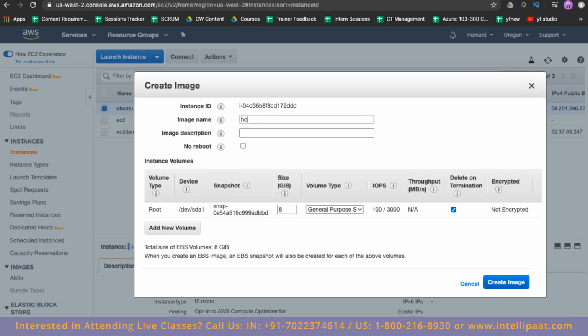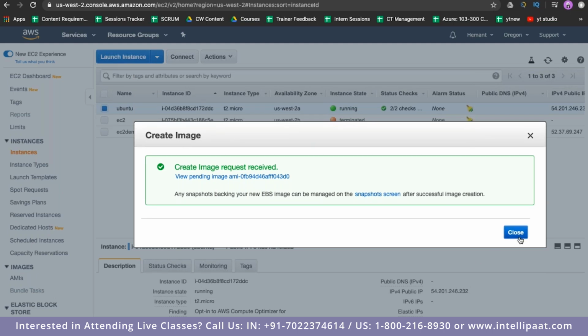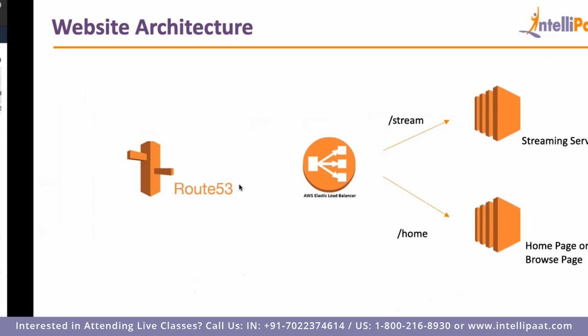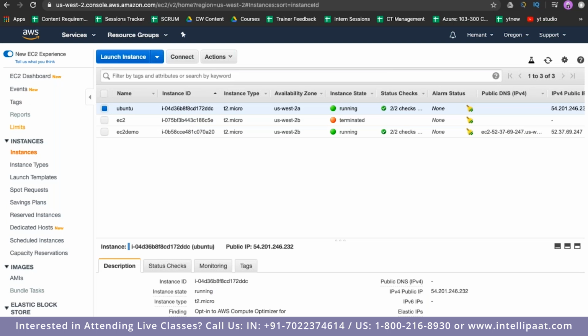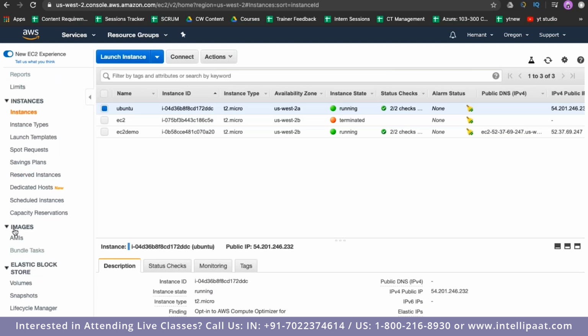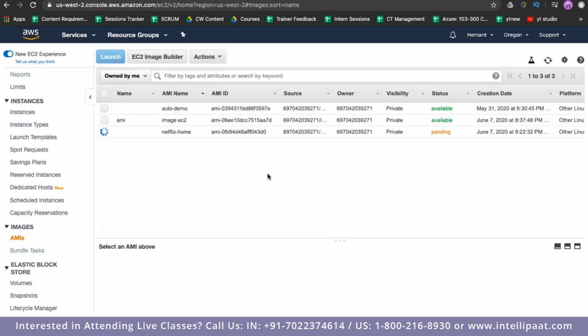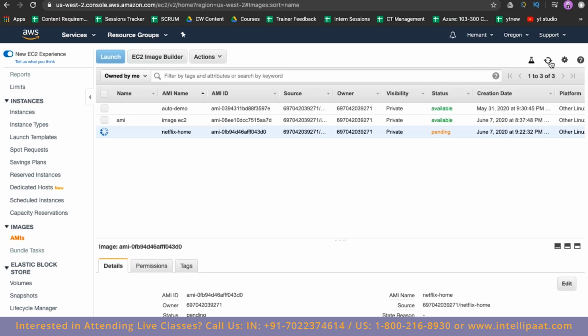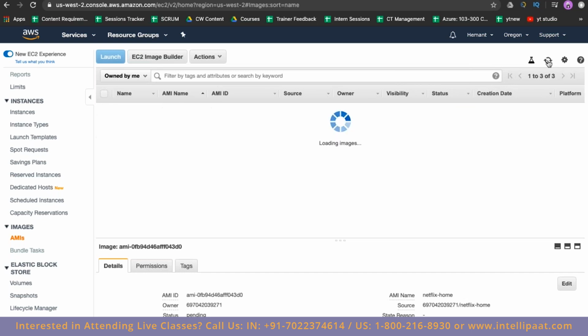Let's call this image name Netflix-home. Let's click on create image. And now my image is getting created. And that image will basically have this web server already deployed. Great. I think it will take a minute or two to create that image. You can see that image under the AMI section. If you go to AMIs, you can see that a Netflix home image is being created and it is in the pending state as of now. If we refresh it a couple of times, you can see it will change to available. So let's wait.